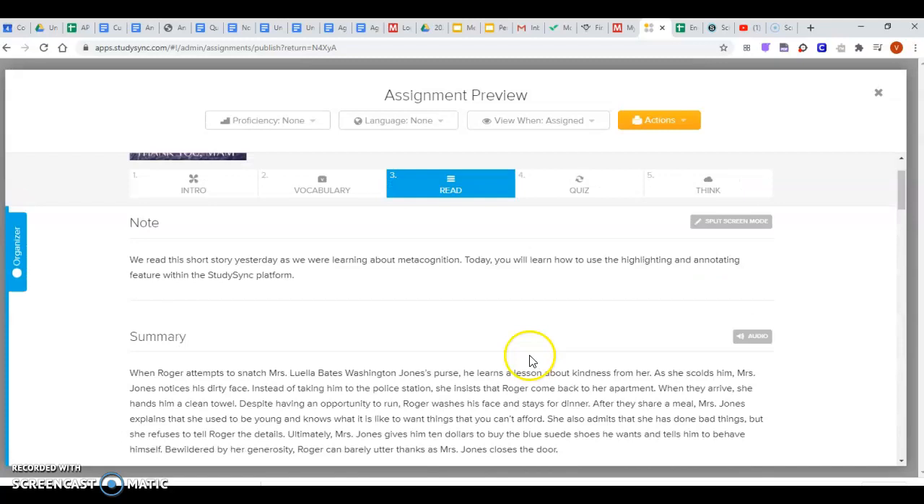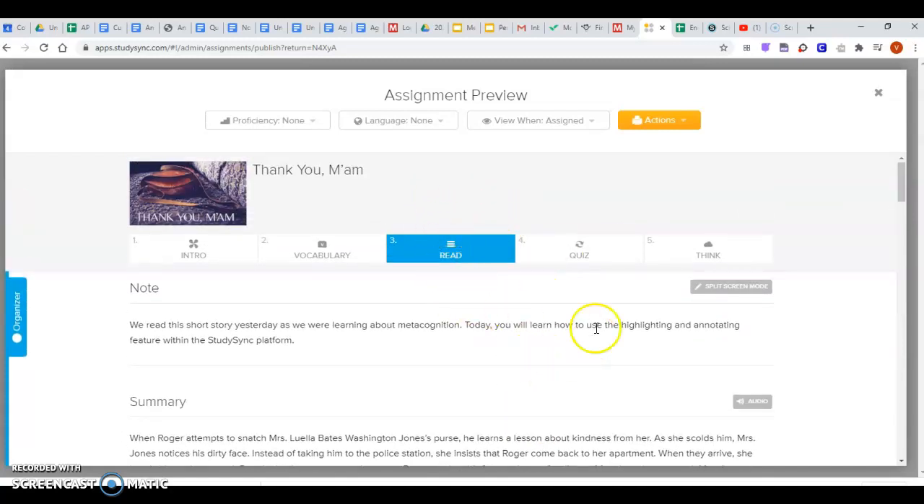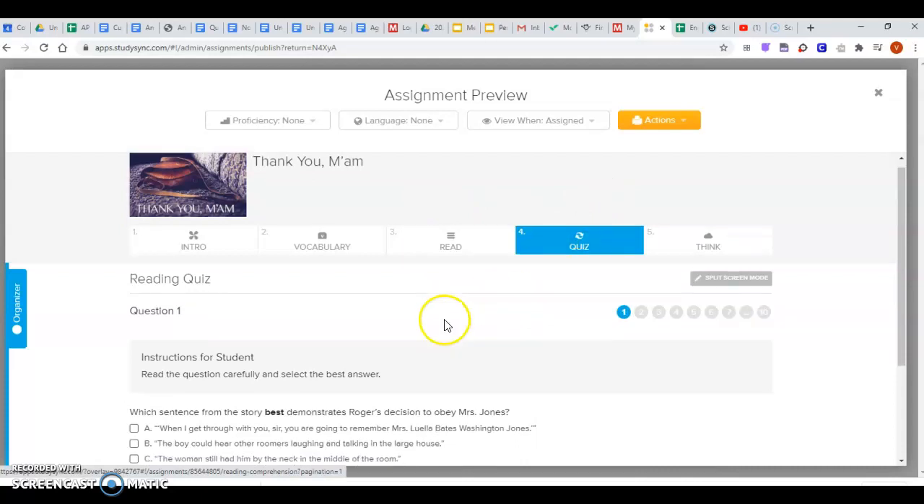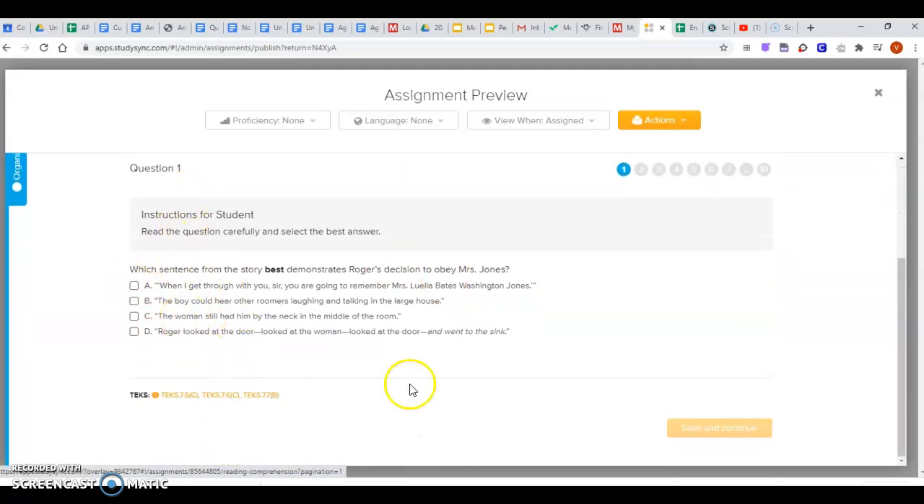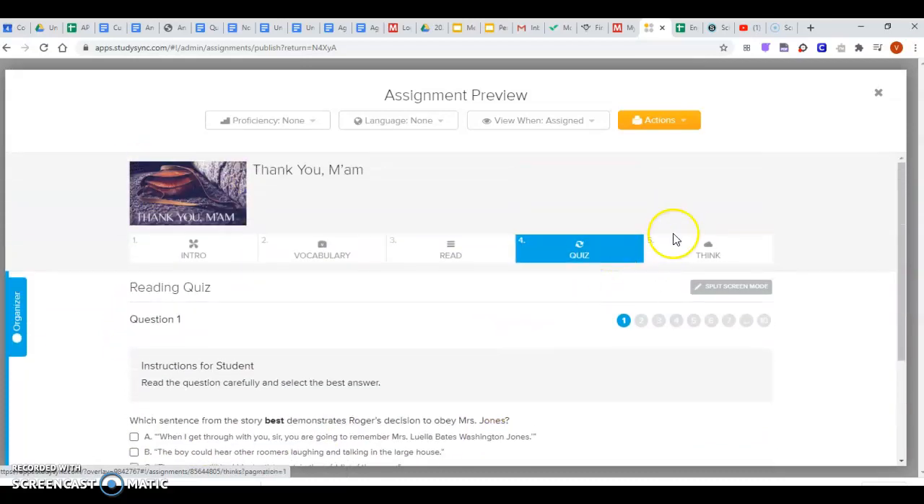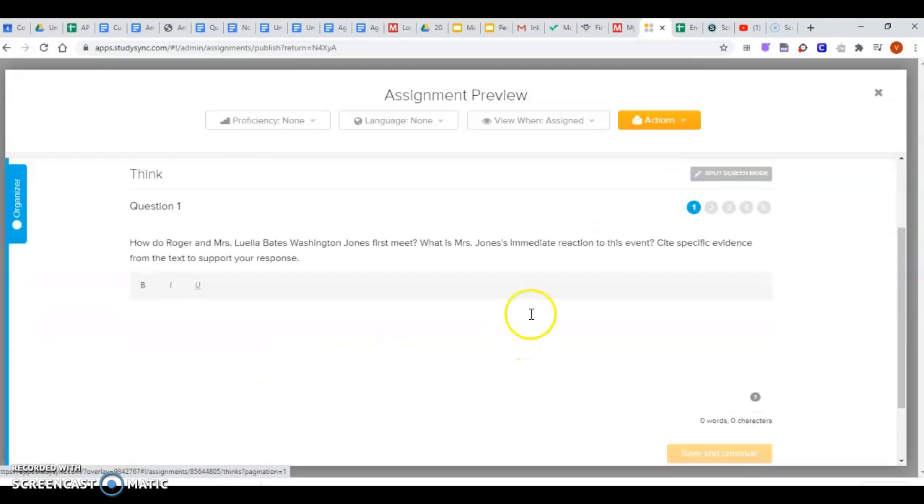Once you finish highlighting and annotating, that's in the read section. There is a quiz for you to take. It's pretty standard. This is pretty self-explanatory. You'll read the question and then you'll select the correct answer. There is also a think section, and we want you to think about this question. It does tell you to cite specific evidence. We haven't gone over that quite yet, so you don't have to pull text evidence from the story, but you can reference what happened in the story in your own words. And then we'll go over, actually in just a few days' time, how to cite specific evidence from the text.